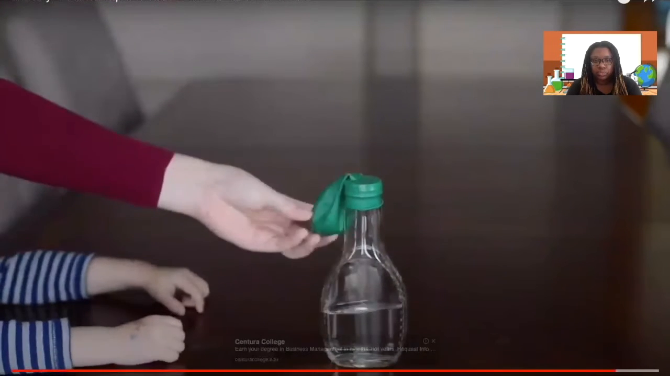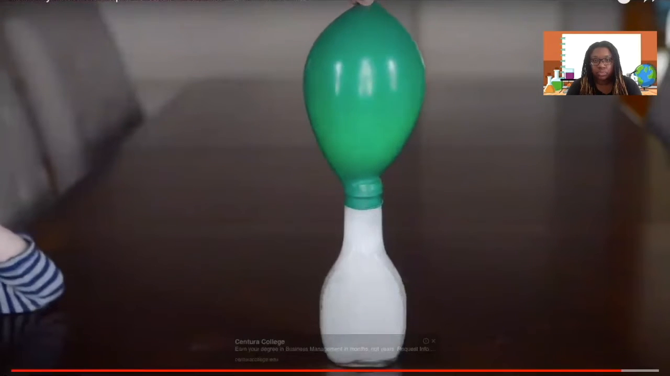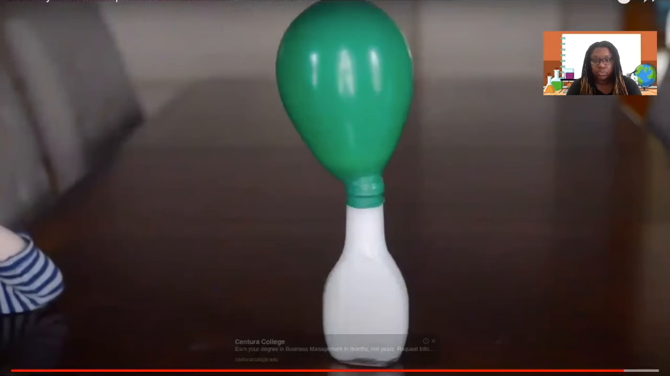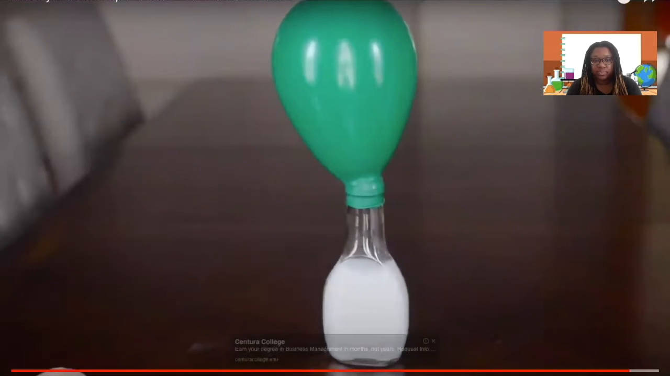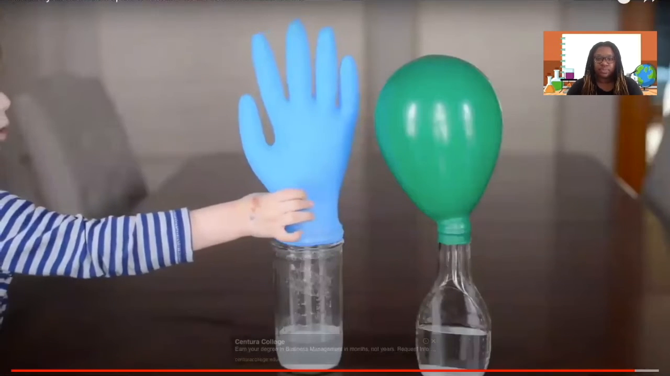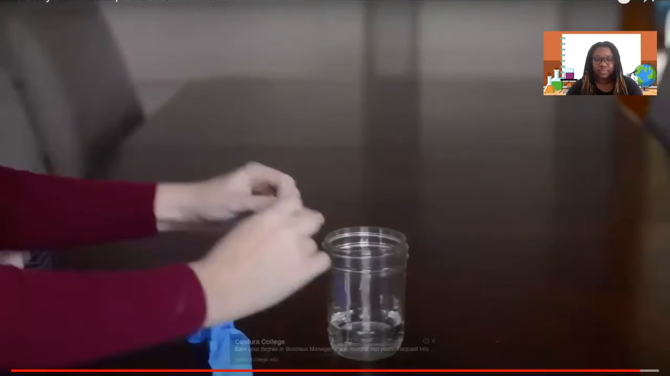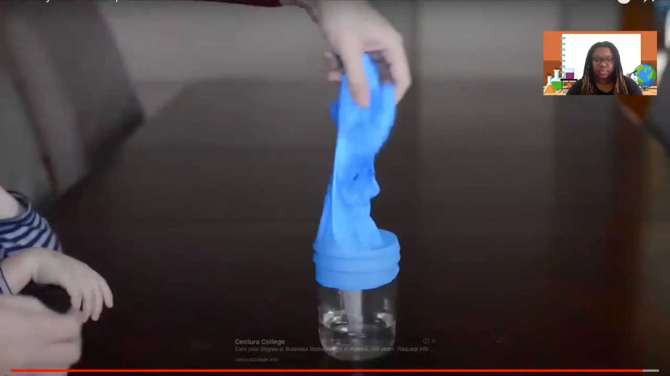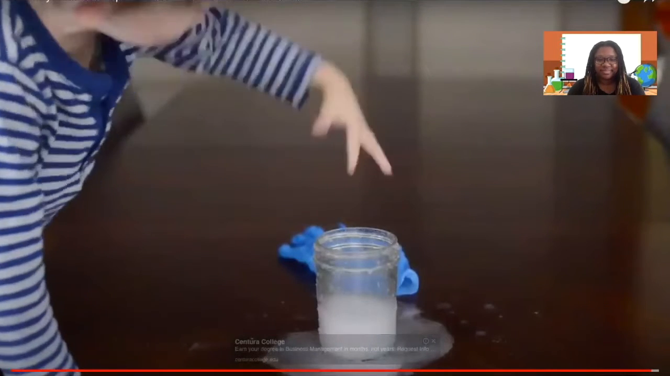And when you're ready, you can dump the baking soda into the vinegar and it will create a chemical reaction which will fill up the balloon. You can also try it with a glove, which is really cool. One note about the glove, be prepared for a mess. It doesn't always come out the way it's supposed to.